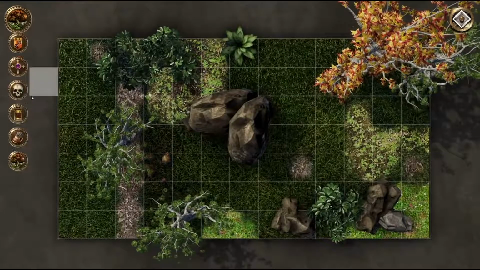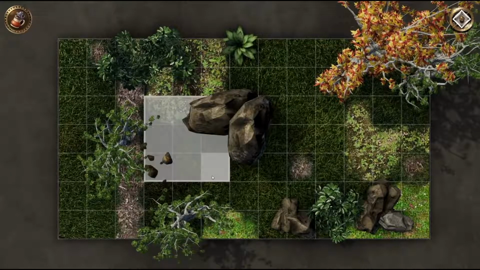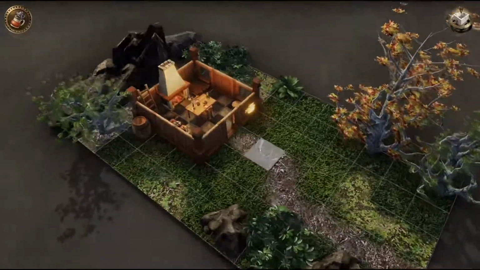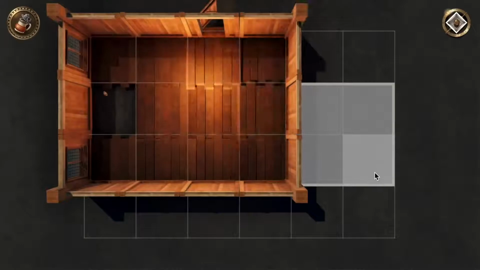Draw the great outdoors and put in a little tavern. Ever wanted to put a kitchen in your abandoned crypt? Now you can.